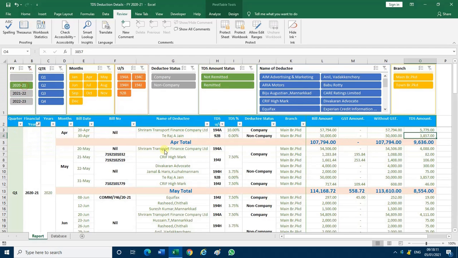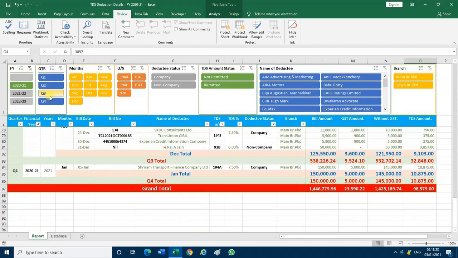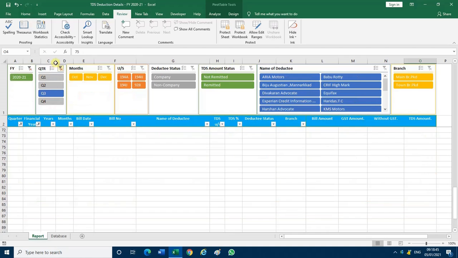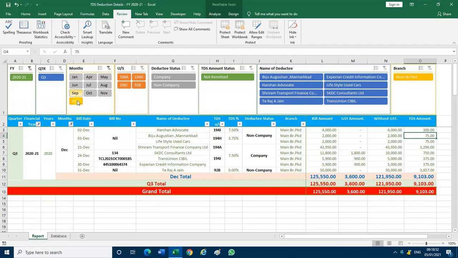Select 2020-21, the current financial year, all the data showing here. Here Q1, Q2, Q3, Q4, everything showing. Today we are going to remit the TDS amount of December month. So select Q3 or you can directly select December. If December is selected, Q3 is automatically selected. From here we can remit 9,103 rupees to the government very easily.